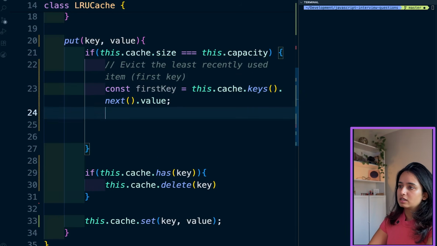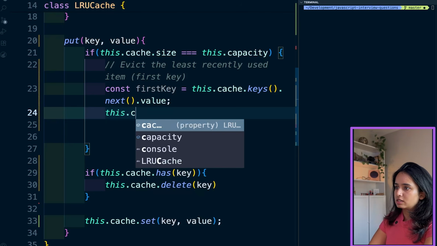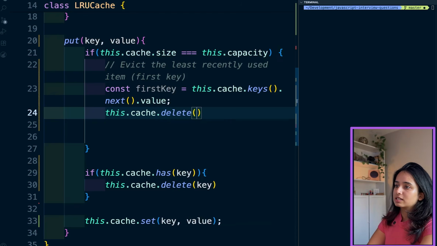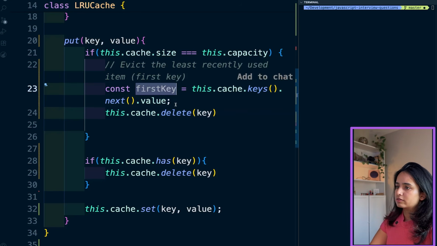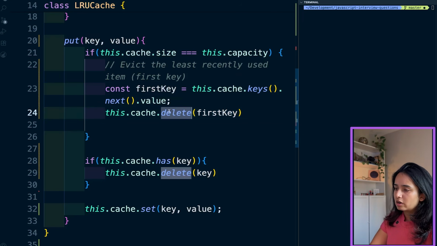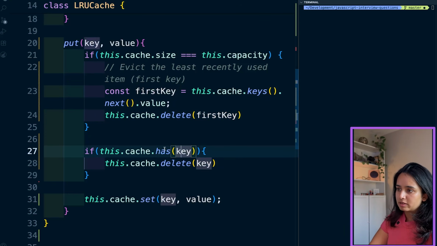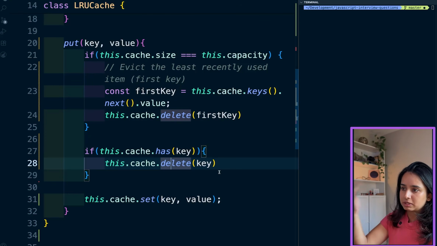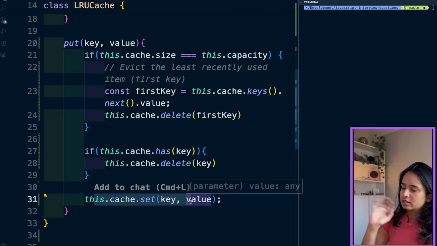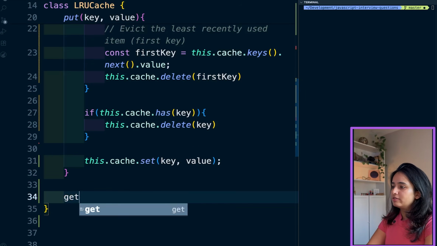Now once I have the key, all I have to do is this.cache.delete that first key, and that evicts the first item. Now once we have evicted the first item, if we have the key, we delete that, so we update the reference, and then we set it. That's how we put.